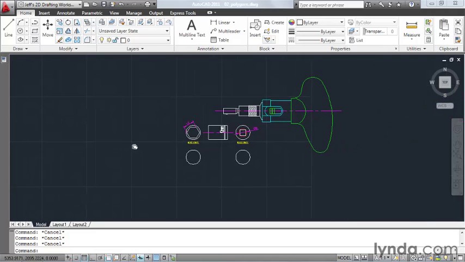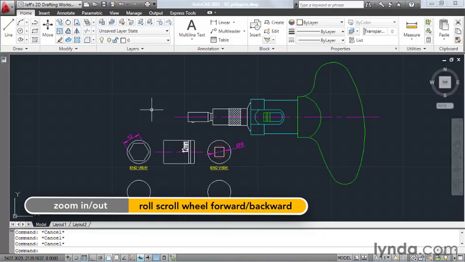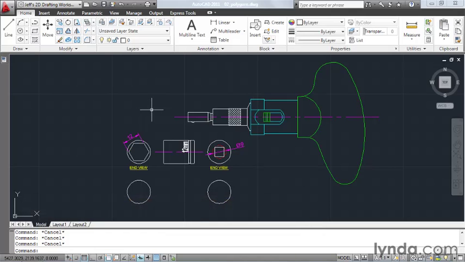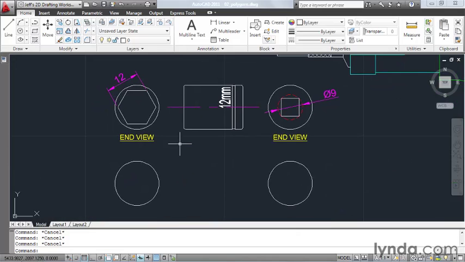I'm going to pan the drawing over. Let's zoom in a little bit. On my screen, I have an example of a small socket wrench. This happens to be a metric drawing, by the way, so each unit equals 1 millimeter. I'm going to zoom in a little bit closer on this bottom portion, and you can see I have a drawing of a standard 12 millimeter socket, complete with a view of each end.